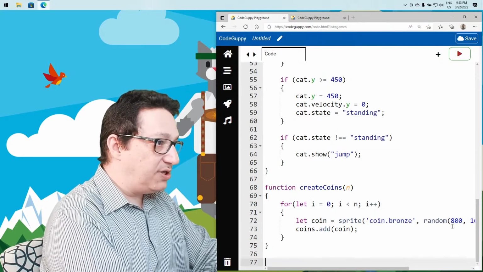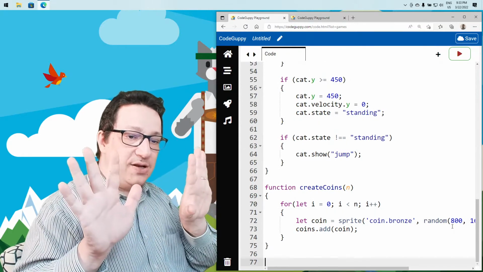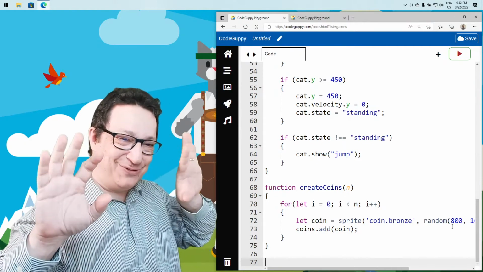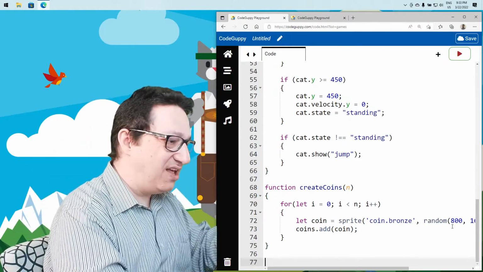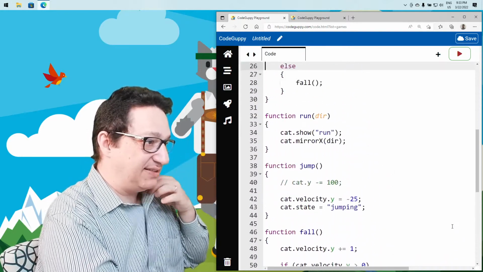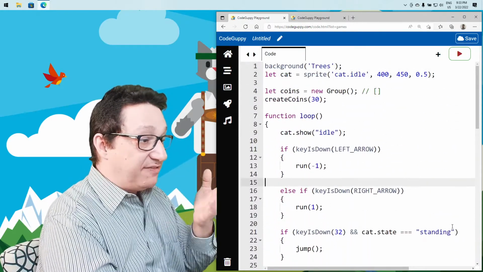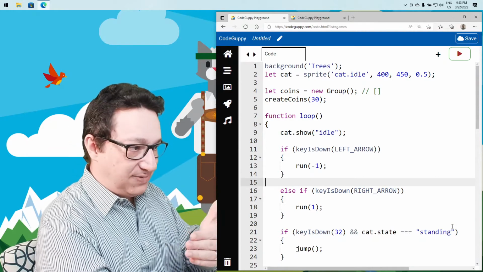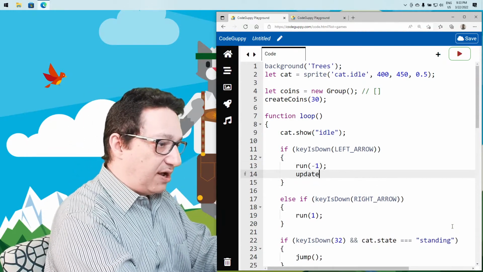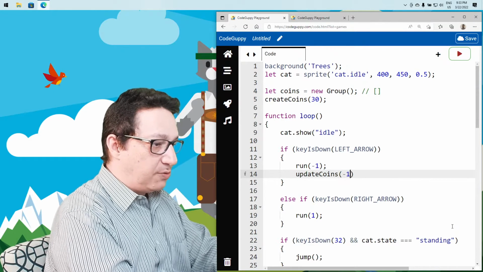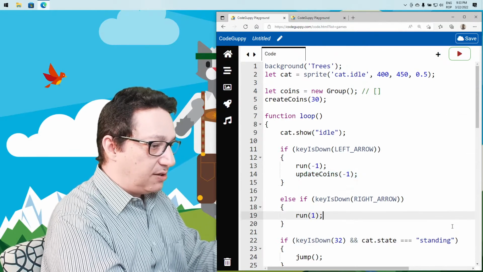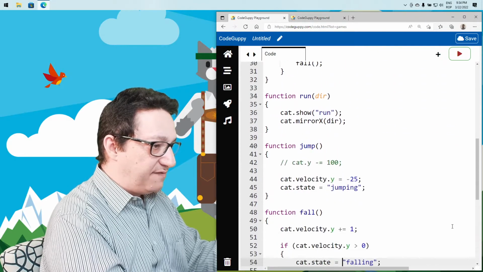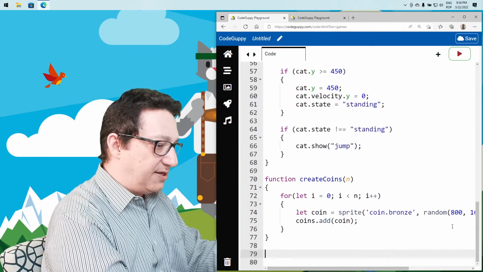So what we can do here, we can make the entire coin fabric for all the coins advance to the left once we press a certain key. So when we press the left key, for instance, we make it go this way or the other way. So we can have here update coins with -1, similar to run, and here update coins with 1. Let's have this one perhaps at the end.